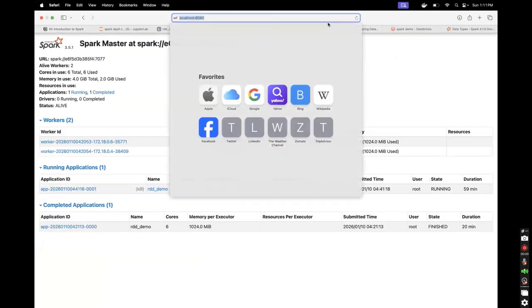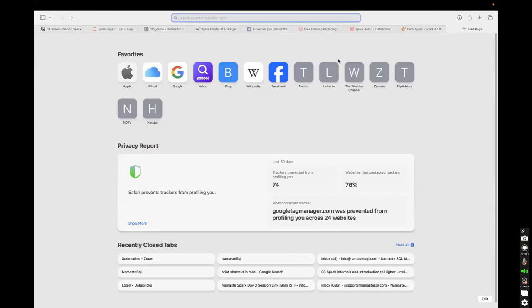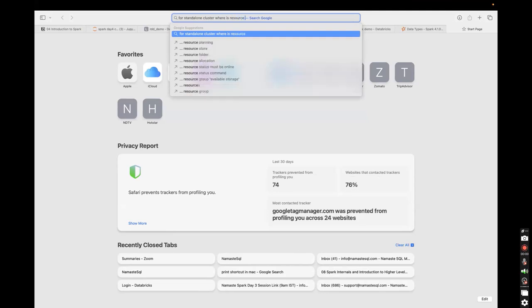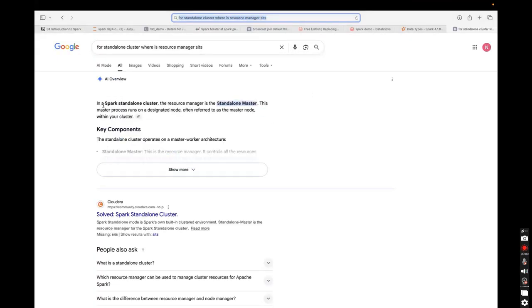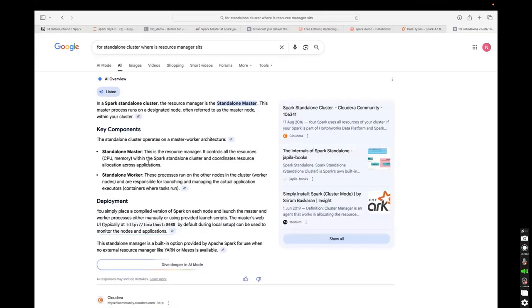Here it is. On which port is it? It is master 8080. You mean master node? Yes. Here only, our resource manager is for the standalone cluster. I can confirm for the standalone cluster where this resource manager sits. In Spark standalone cluster, the resource manager is the standalone master, right? This master process runs on this designated node and all that, right? Standalone master and worker. So it is on the master node basically, the resource manager.